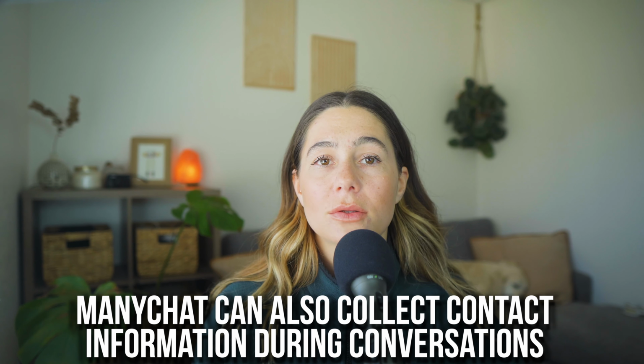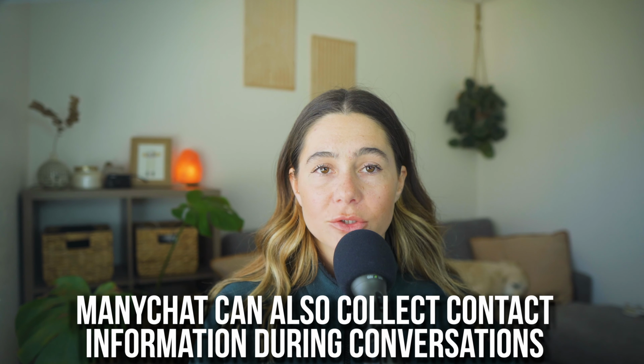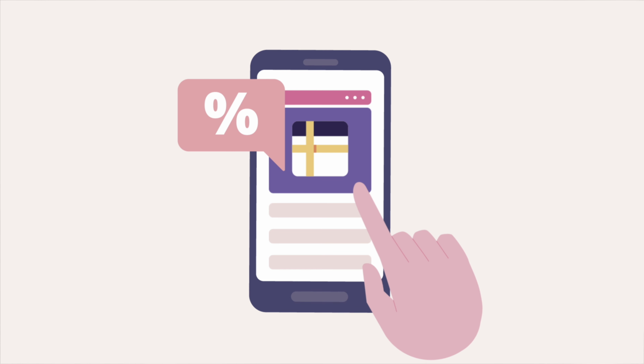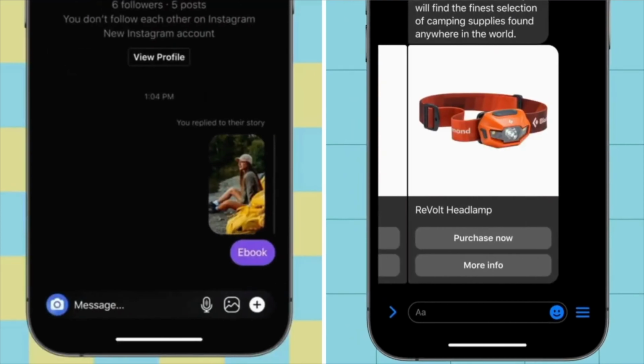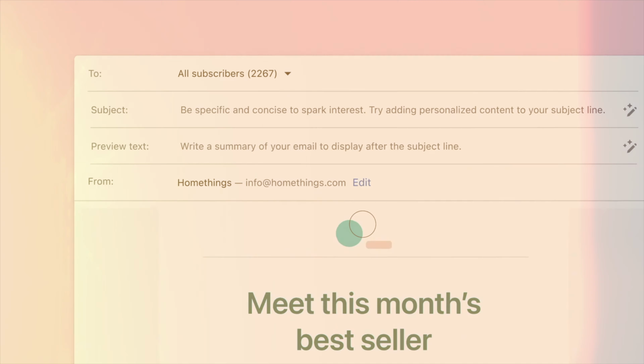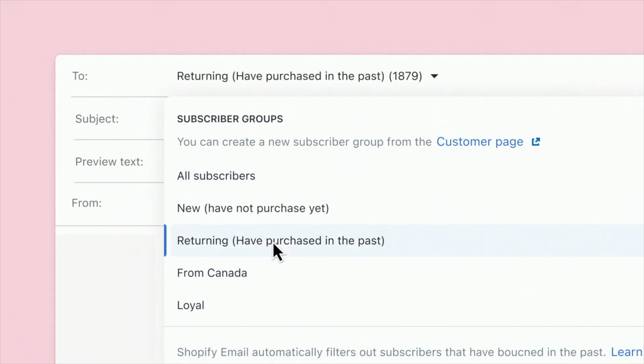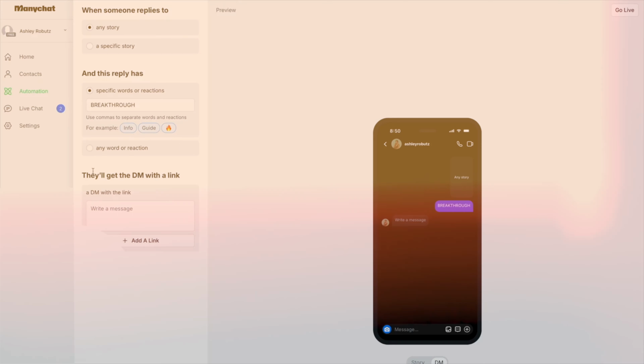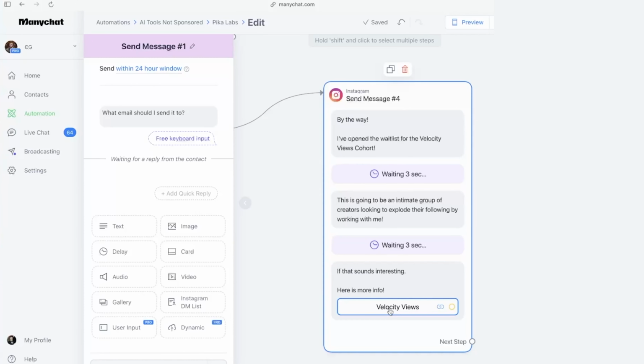Manychat can also collect contact information during conversations. For example, a message might ask if the user would like to receive a discount code or early access to new products. In exchange, they can provide their email or phone number. Once the information is collected, it can be sent to your email marketing or SMS platform. This allows social media conversations to turn into long-term marketing opportunities instead of one-time interactions. For e-commerce brands, building an email or SMS list this way can be very valuable.